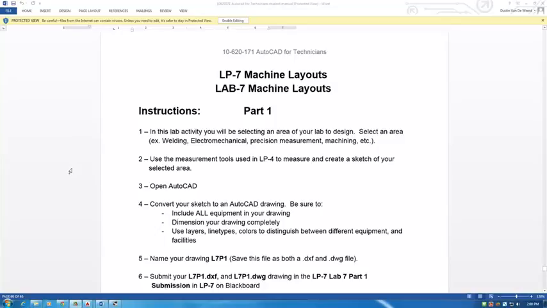In LP7 here, we're going to make some machine layouts and lay out part of our lab in your selected area. Some of you may be at our Phillips campus, some at our Antigo campus, some at our Wausau campus. So everybody is going to be submitting different drawings of different areas, but I think this is a good opportunity for you to really show me and everybody else what you can do.